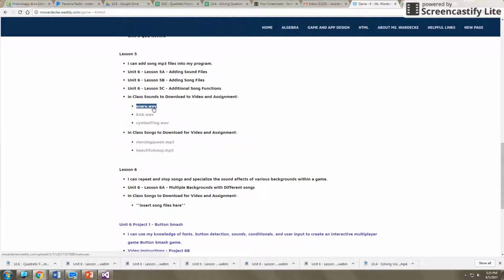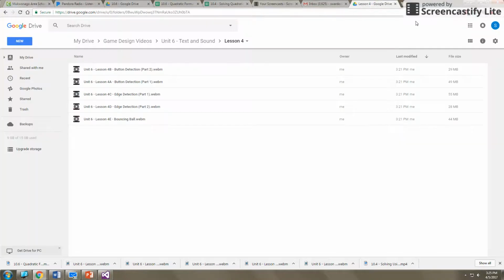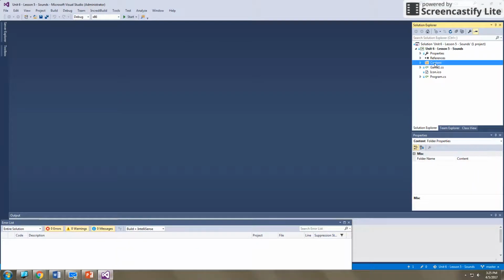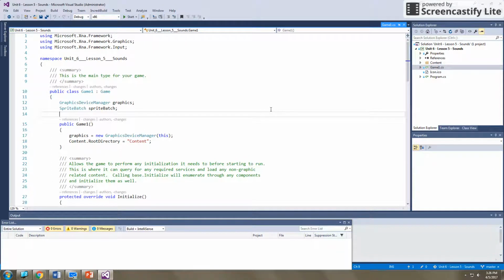What I need you to do is go to my classroom website. If you click on snare, and then if you click on this button here, it will download it into your downloads folder. So that's what I need you to do first. All right, then from here, once you have that sound downloaded, what I need to see is that you've created a program called Unit 6 Lesson 5 Sounds. So again, you can pause this video, go make that, and then we'll proceed on.